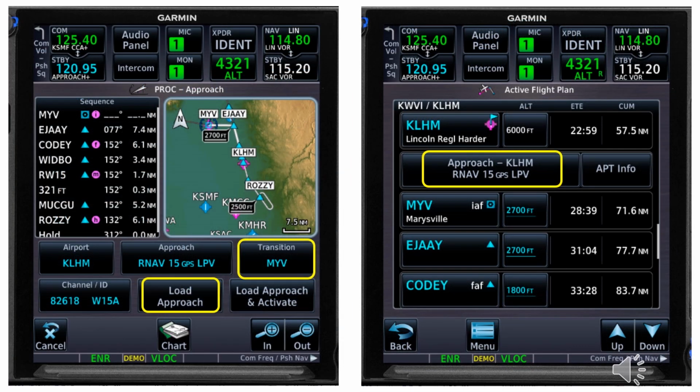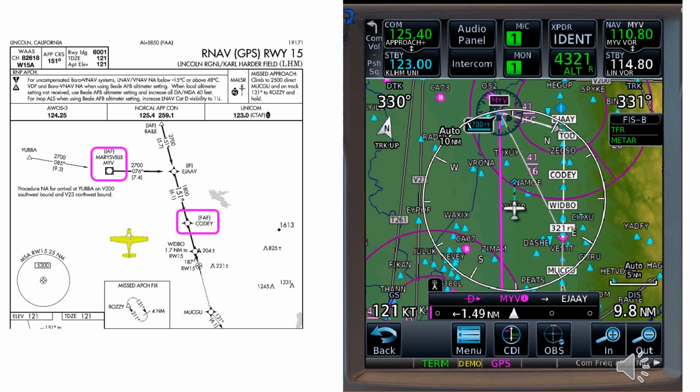Loading Marysville adds the procedure title to the flight plan, and all the fixes from Marysville through the missed approach hold now appear in the flight plan. With Marysville loaded, it's easy to proceed direct to Marysville, or to join any leg of the procedure up to the final approach fix.